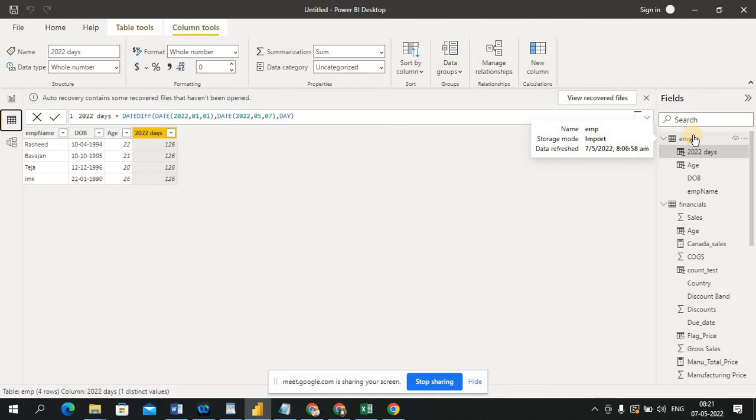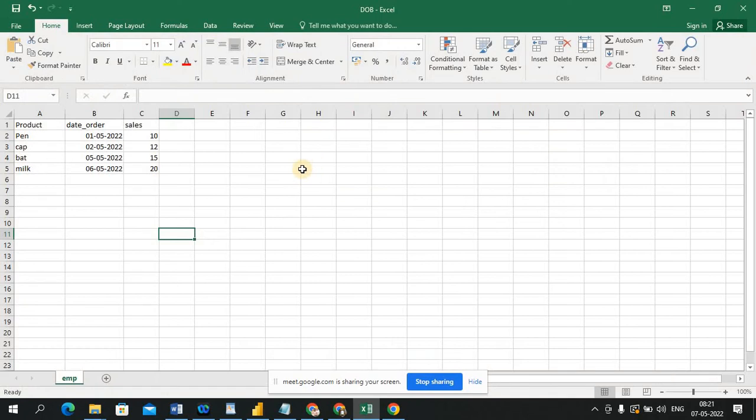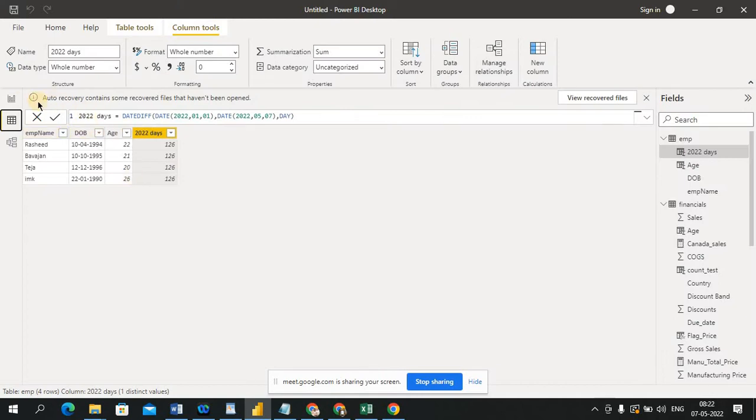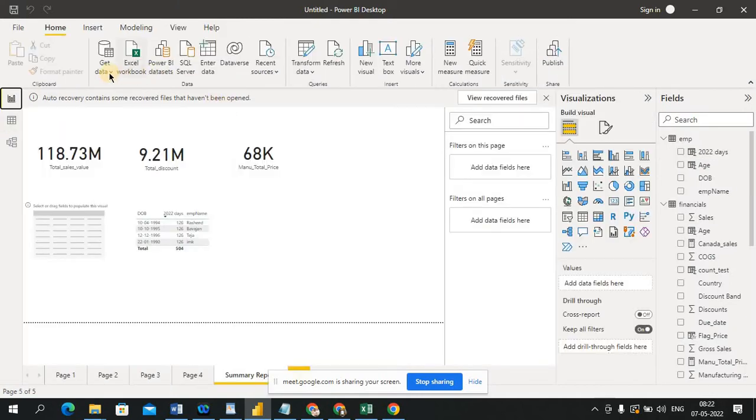The column names before were date of birth and employee name. I just renamed them to product, order date and sales. Before, it was employee name and date of birth, only two columns. Now one more column has been added. In that scenario you have to say that when you try to refresh the table it won't run, because the column names have been renamed. So what you have to do is load the table back again.